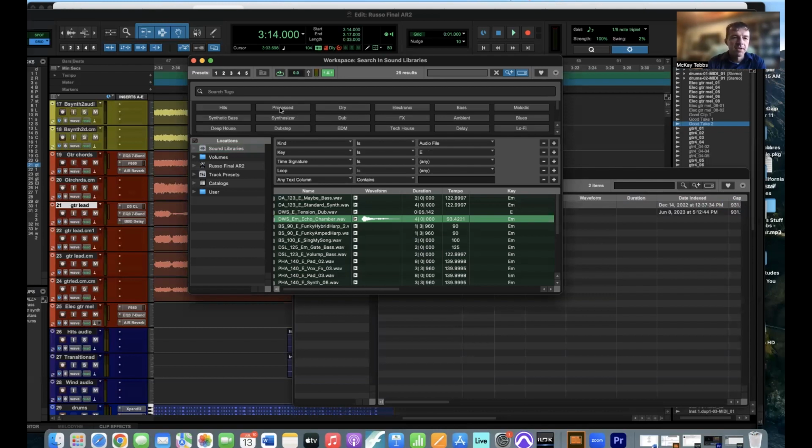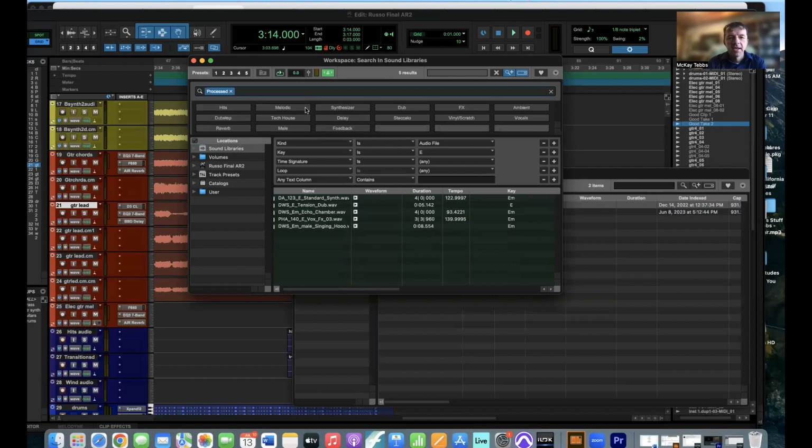So for example, I want something that's processed and I want it to have a staccato effect in it and something with a synthesizer. And so now I have refined my search and I have used those tags to help narrow down the field. Let's say that synthesizer didn't give me a lot of options. I may want it, but I may not.